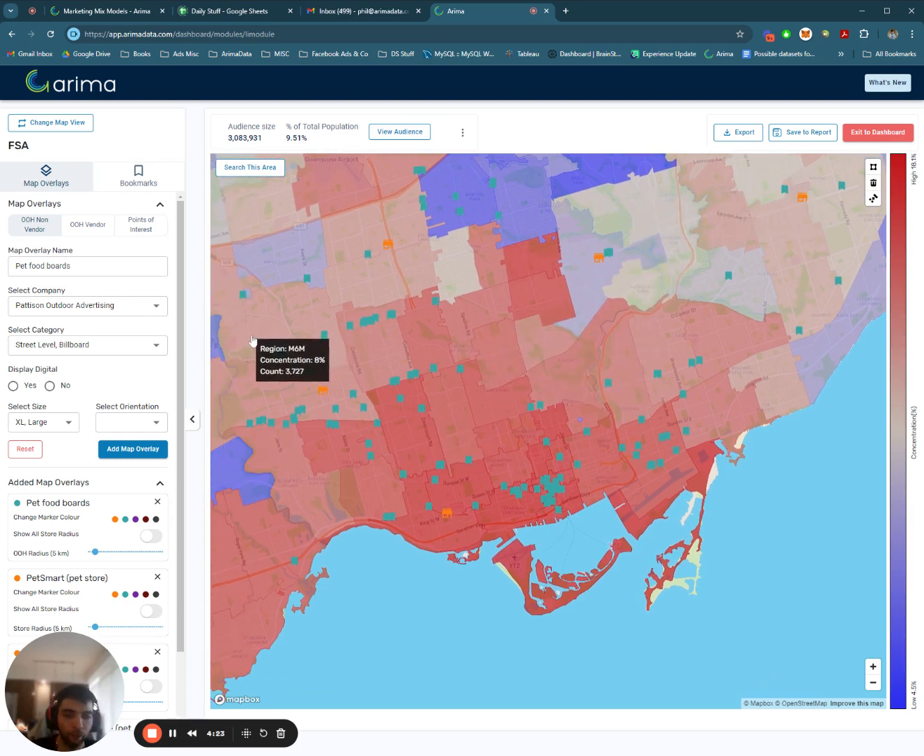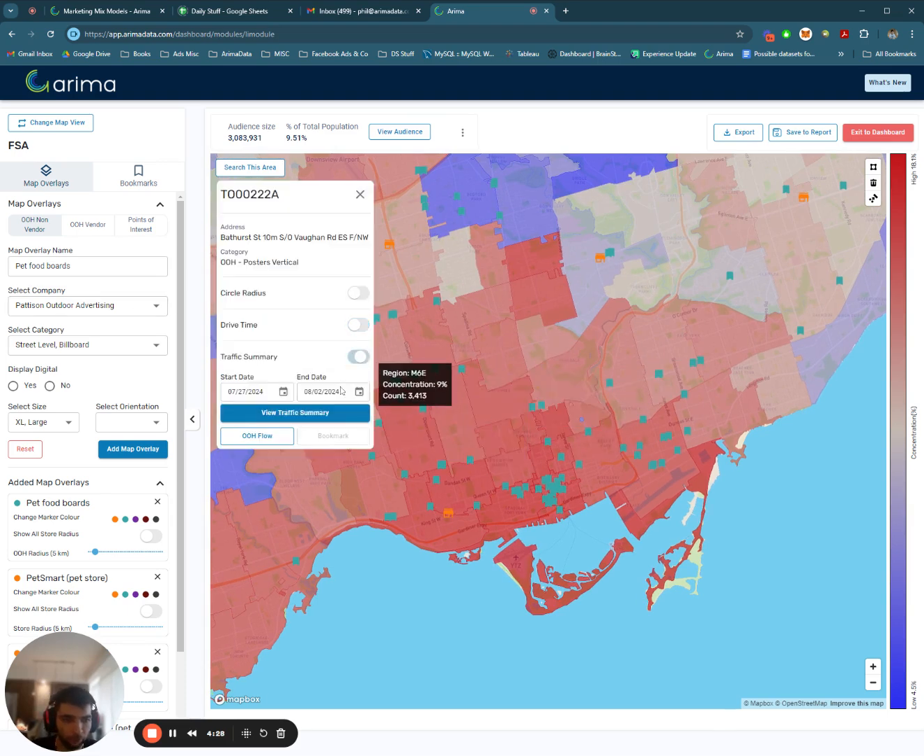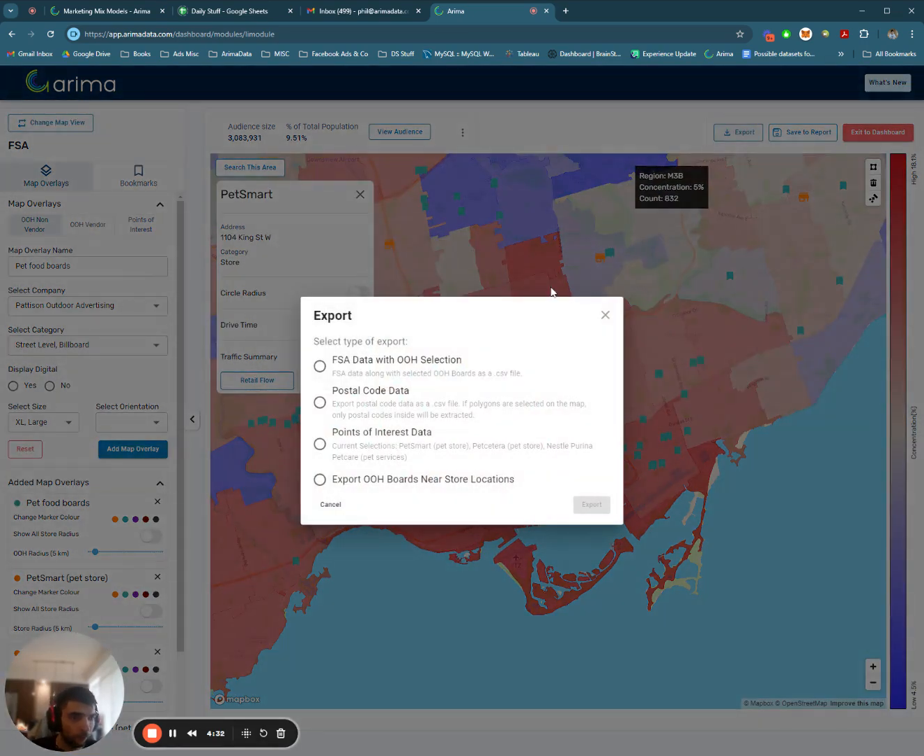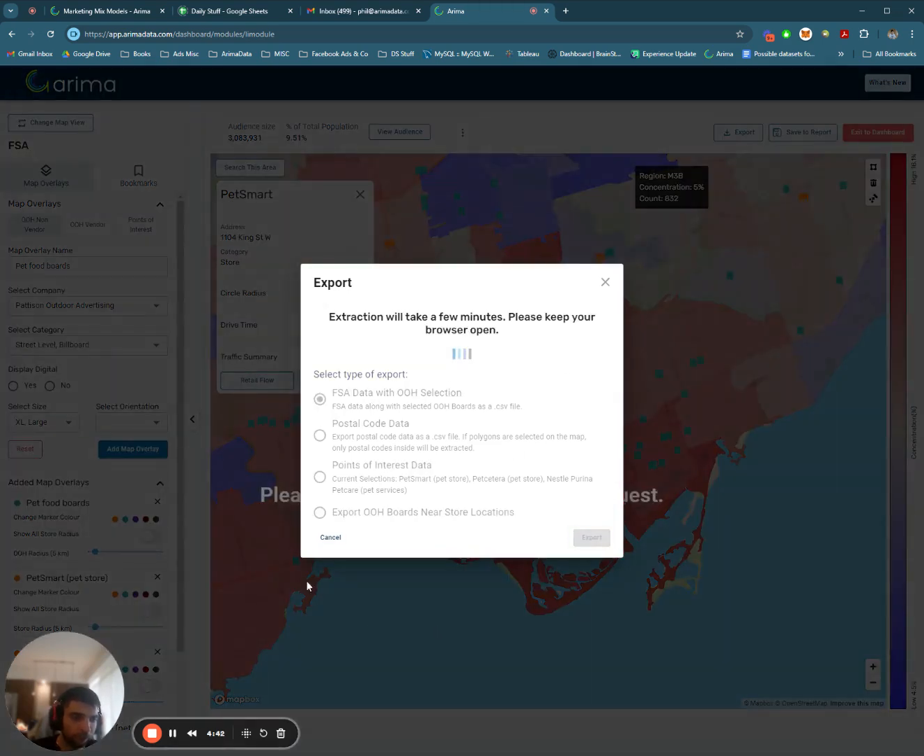And the biggest power, I think, in this tool, besides overlaying and getting specific board information like the traffic summary and that stuff, is the export. Okay, so let me walk you through this. The first selection is FSA data with out-of-home selection. So that means any FSA with a board that I've selected on the map will load in an Excel file.